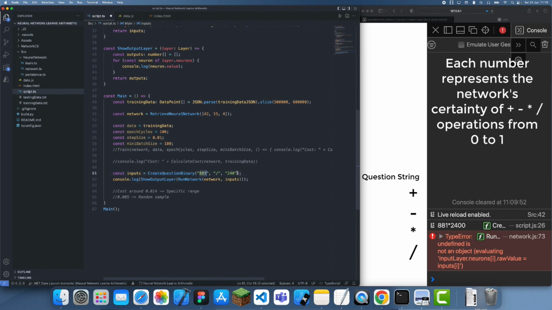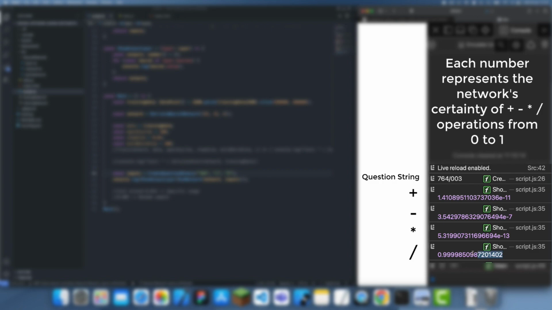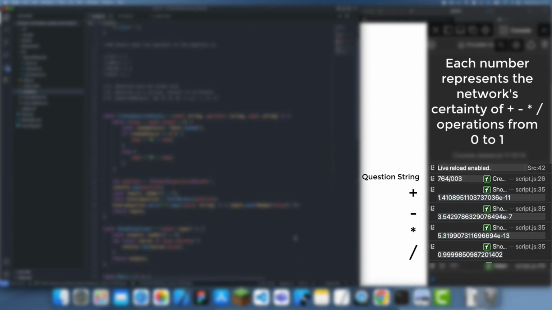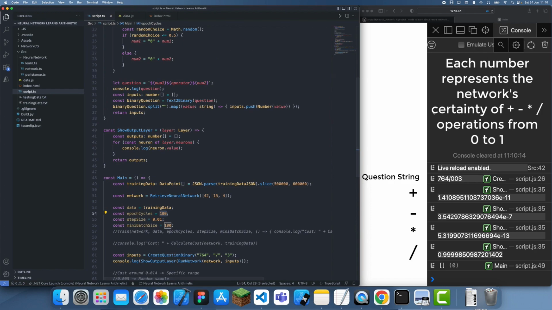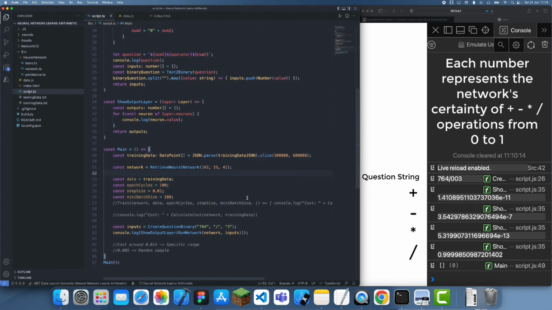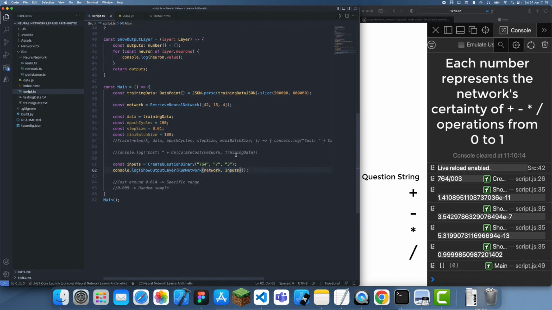Okay, let's try some more operators. Let's try a divide operator. We'll do 764 divided by 3. You can see, yeah, it's really confidently identified division. So this is working really well. This network is actually working a lot better than I thought it was going to. So that's great. It's important we keep this weight and bias data, so I'll just leave it in the local storage. It should be safe there.